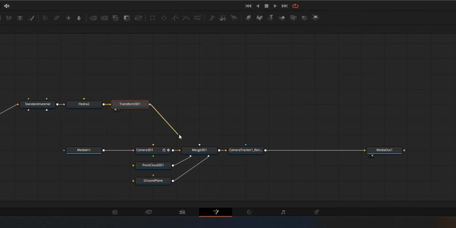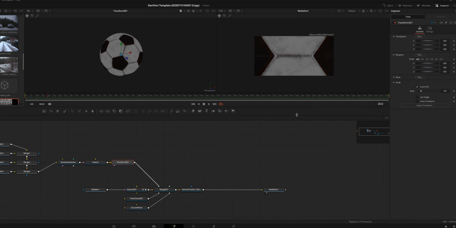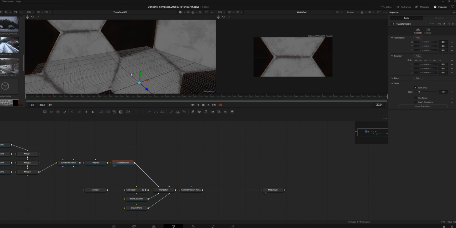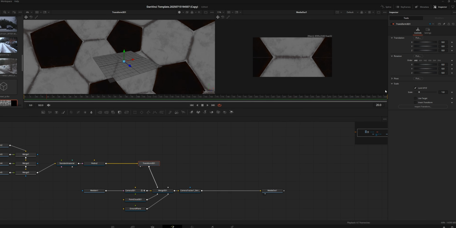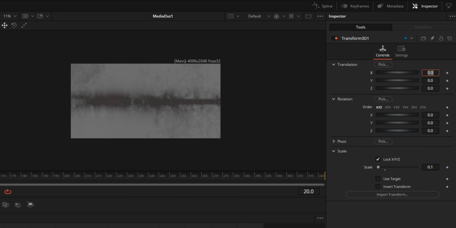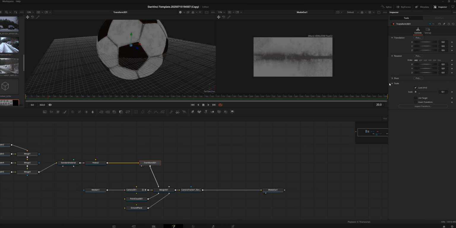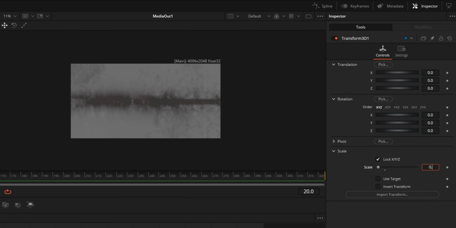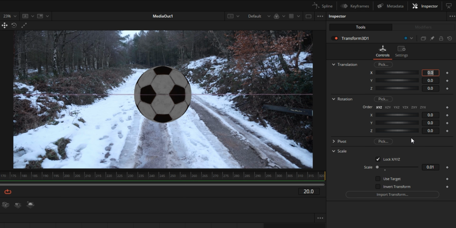Let's now add it into our scene, which is camera tracked. Now, if this happens, it's because our object is huge. If we zoom in here, this is our image plane, our 3D space. You want to make sure that you go into your inspector, go on the scale and bring it right the way down, maybe 0.1, something like that. Again, that's still quite large, so I'm going to bring it down another 10 times. There you go. So our football is now in the scene.